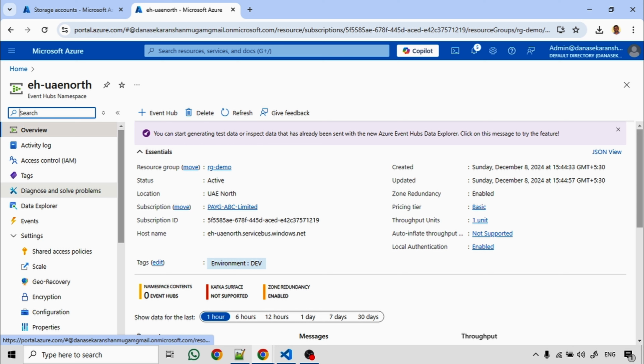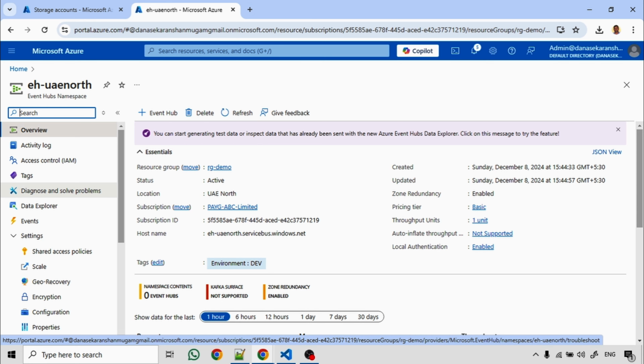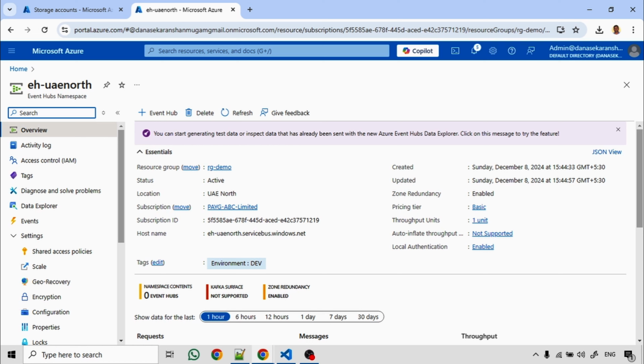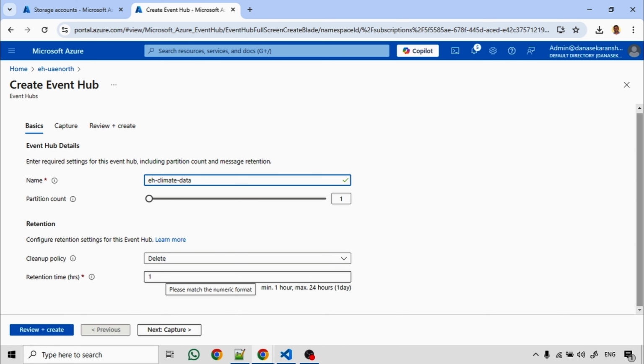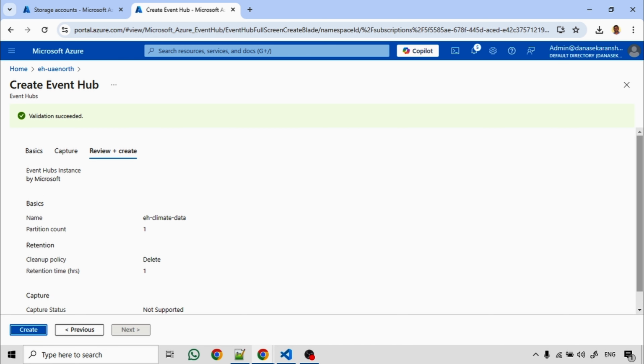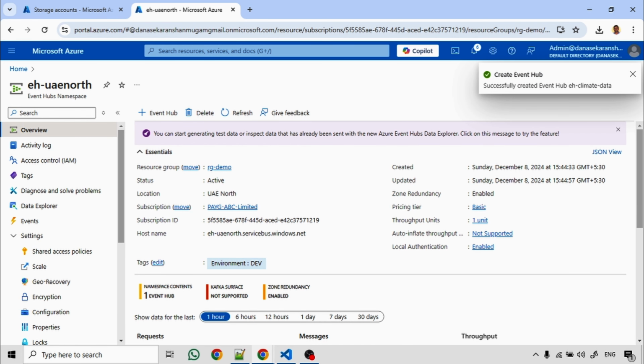Under the resource, you can create your event hub. Earlier we created, right? It is an event hub namespace. Now we are going to create the event hub. Keep the name as climate data. Retention time, I maintained it as only 1 hour. Event hub created successfully.